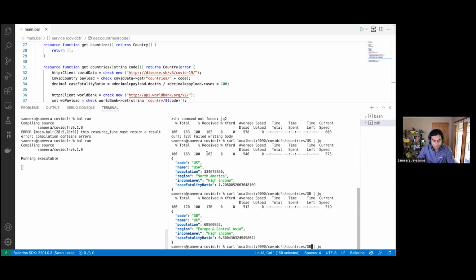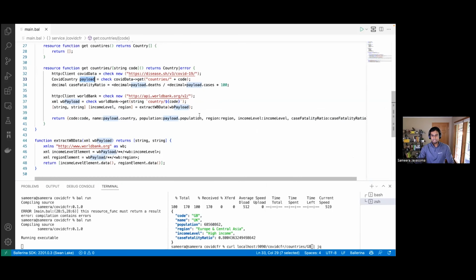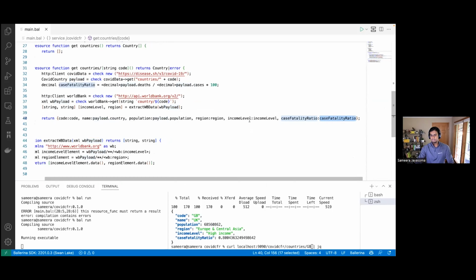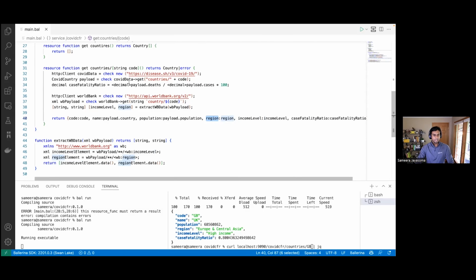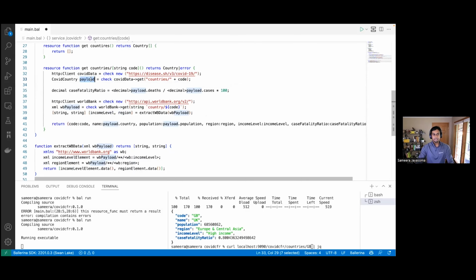So that's straightforward. Then I can do some code improvements here. As you can see here, payload is used everywhere: payload dot cases, payload dot, and then there are some duplicates here, the same value, like income level, region. So we can do some destructuring. I can destructure the payload record value into different variables. That's usually what I do.